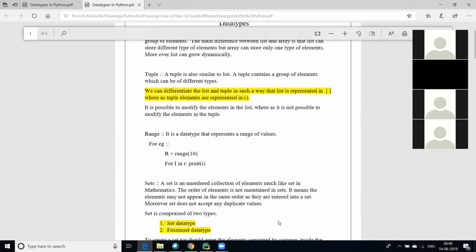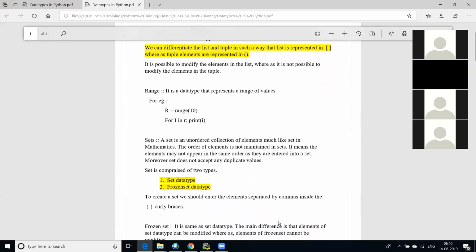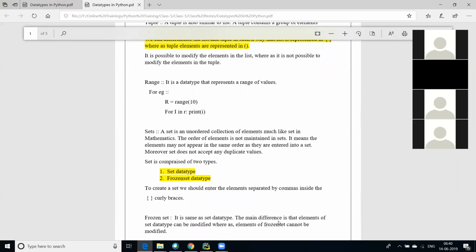Now, sets comprise two different types. One is the set data type. The second one that we have is the frozen set type. Likewise, set is one, and the second is the frozen set.